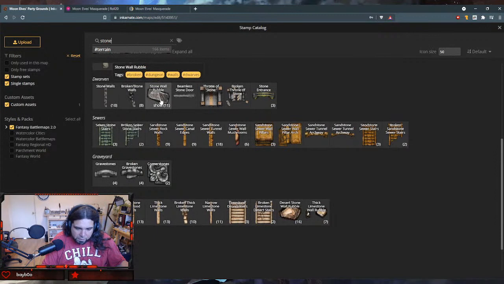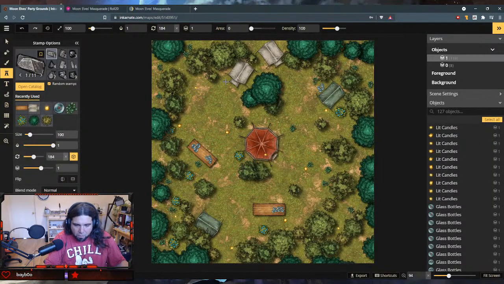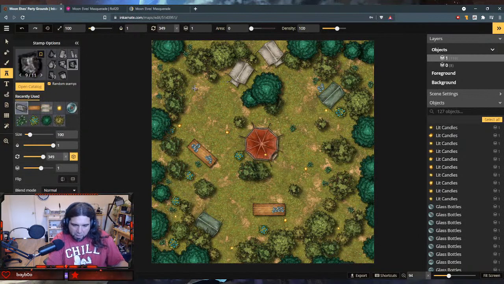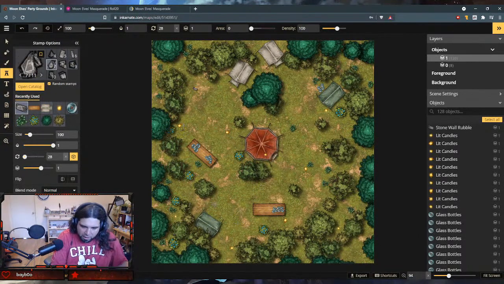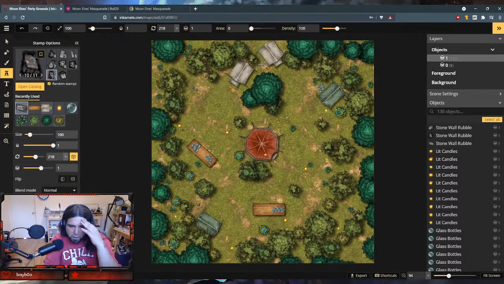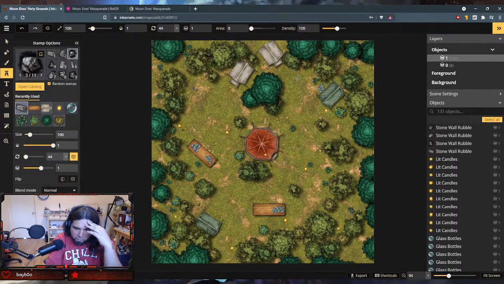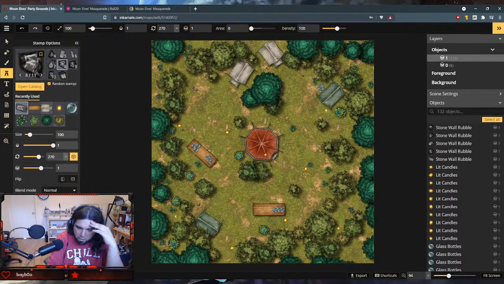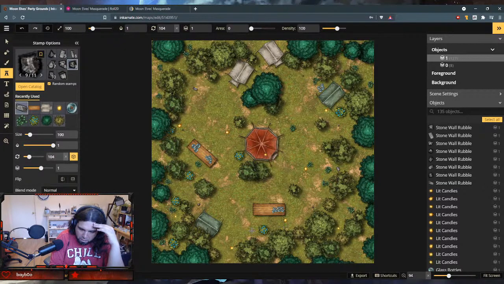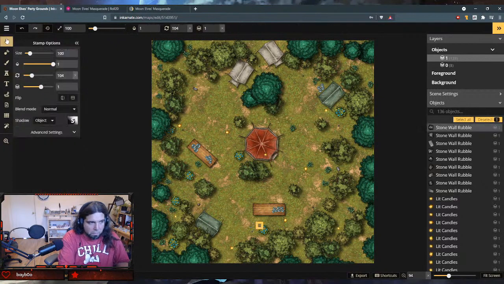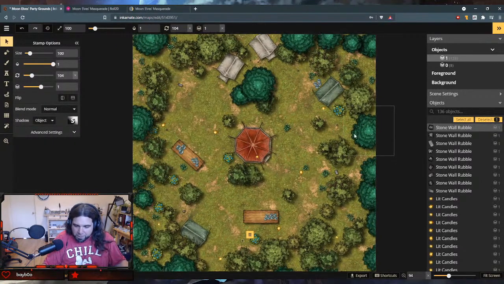Okay, this is stone wall rubble, but I don't think anybody would know if we make them big enough. So I can put one there, like there, like there. Oh, actually, 1, 2, 3. Let's see here. I guess I can put one there. There. There. And there. Okay, anyway. So we've got little baby stones.